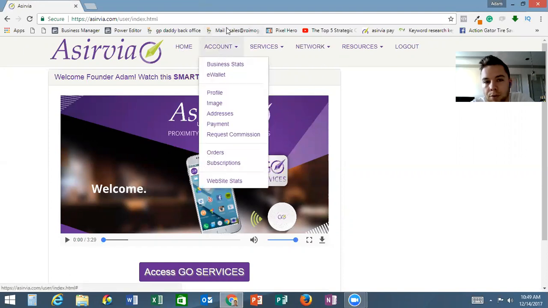On your account page, you have your business stats, which basically gives you an overview of where you're at in the company. You have your e-wallet, which gives you an overview of how much money is in your back office e-wallet. Your profile, which is basically where you can update any sort of address change, any name change, any email change, anything like that. You can put an image on there also for your profile, kind of like a profile picture on Facebook. Let's see, you can request commissions also on there. And I think it's a little bit different from your first time when you do it. I think you have to do something like set up an account to receive the commissions.